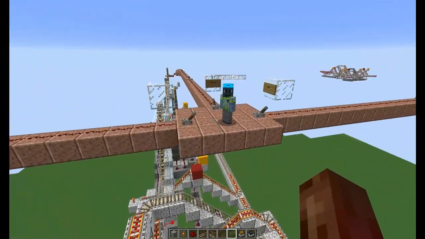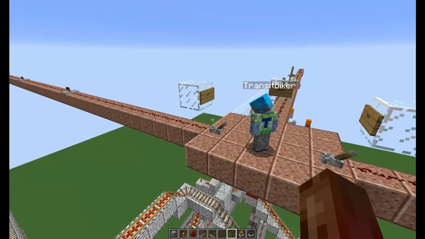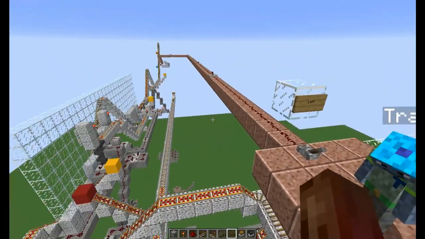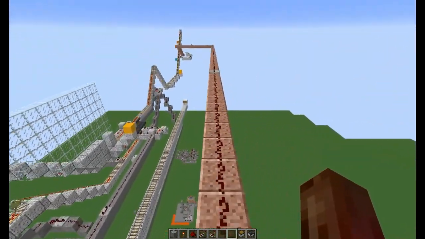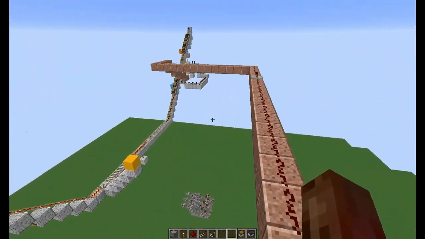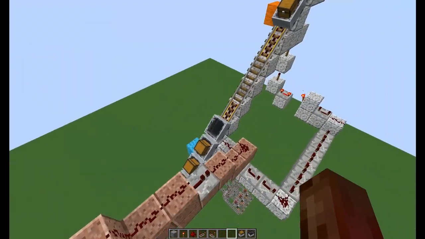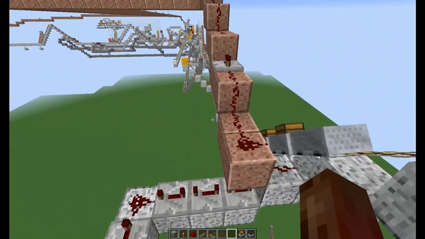And you can see we have Transit Biker who is joining us. He's got his own YouTube channel as well. And so he's going to be aiding us by taking care of the controls here. We've built this little granite thing with lines, redstone going down, just to make it easier for us to activate the ramps from a remote location. So this is not part of the official build. This is just for test purposes and for demonstration purposes.